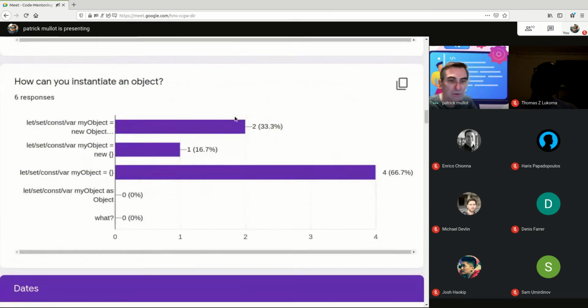So how do you instantiate an object? Most of you have it okay. We just use let or const, my object equal curly braces, and you define an empty object. But this one is also true: you can define an object with the keyword new Object parentheses. This will do exactly the same. This one is wrong, and this one is wrong. You cannot mix the new keyword and the curly braces. It's new Object, or it's just the curly braces.